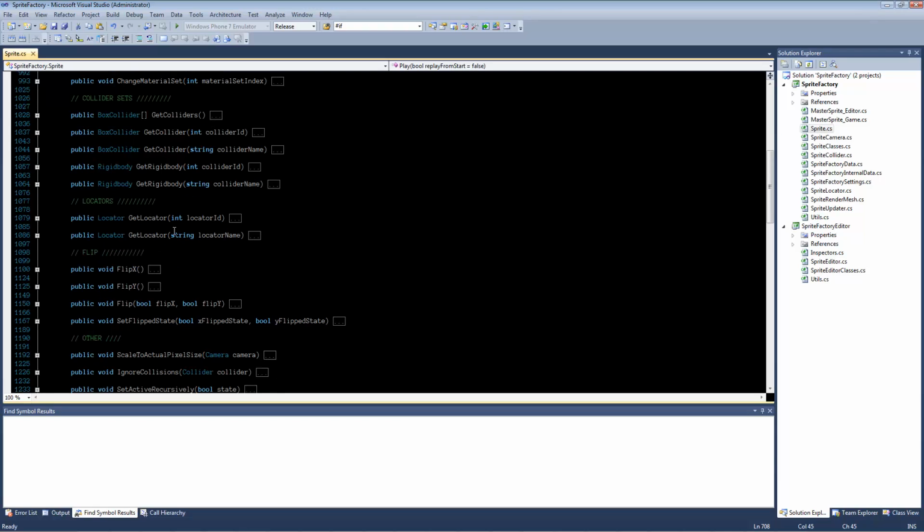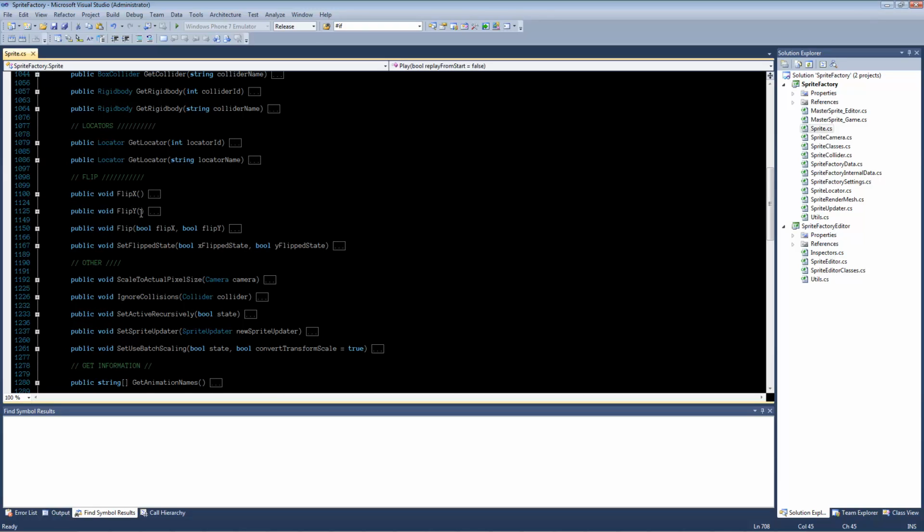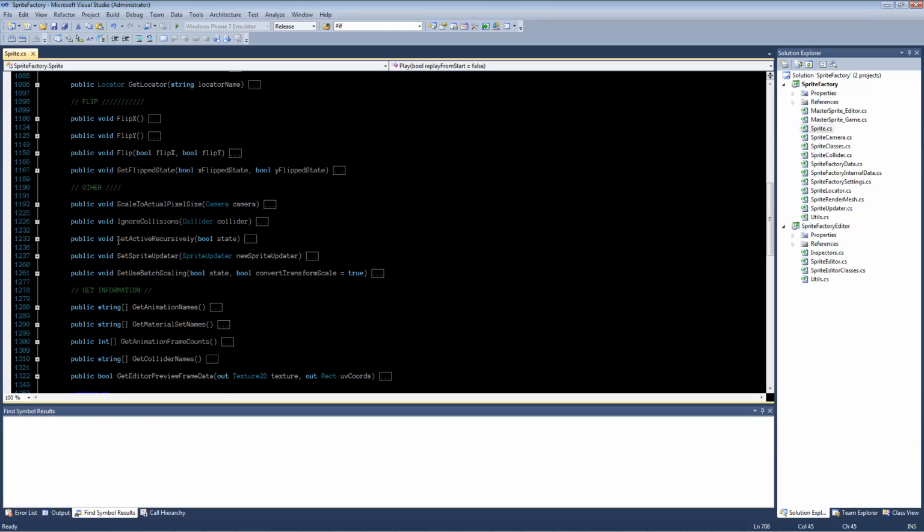You can get locators, a list of locators, or a specific locator by ID or name, so you can do things with that locator, such as get the position, the rotation, and attach objects to the locator. You can flip the sprite on X or Y or both axes. You can scale the sprite to actual pixel size, ignore collisions. You can set active recursively, which will basically disable all objects below the parent sprite, and all the subparts of the sprite will react correctly.